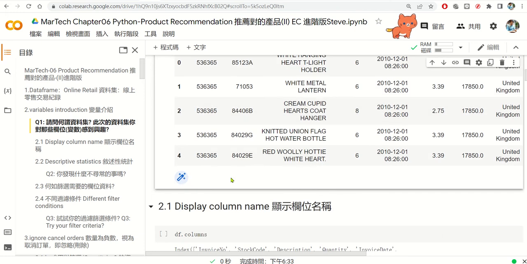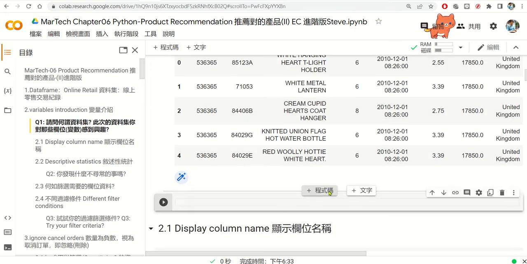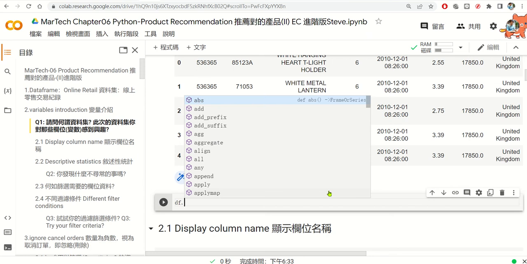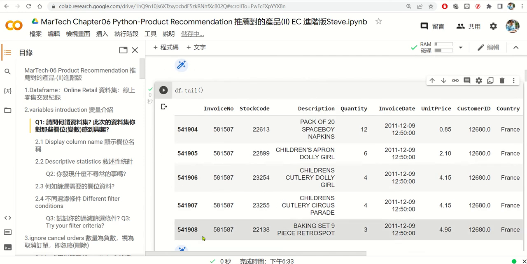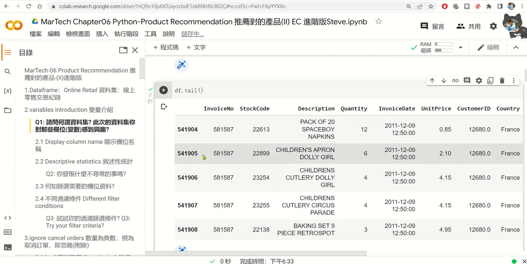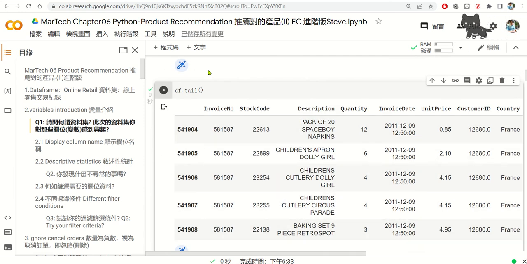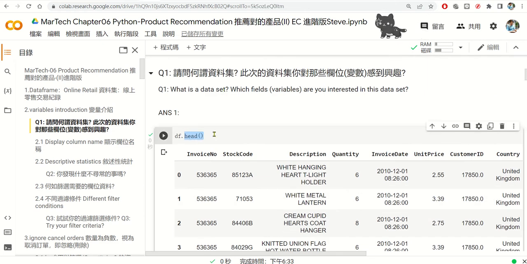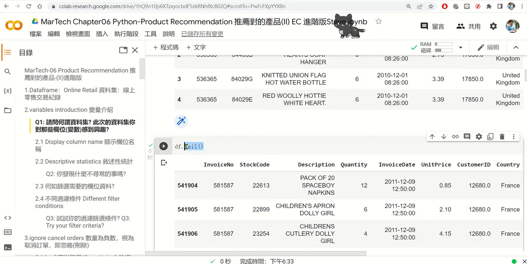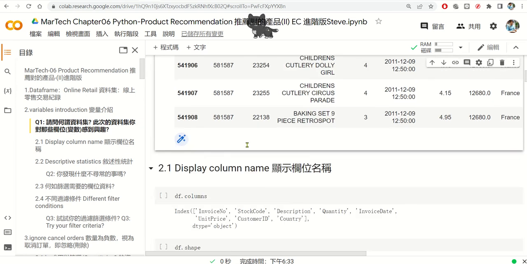So you may use df dot head. Now please use the data frame df tail. Please tell me the last 5 rows of the df. It will show the last 5 instances for this data set. So you know what the head function means and what the tail function means: the first 5 at the beginning and the last 5.